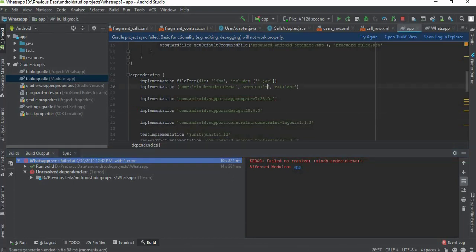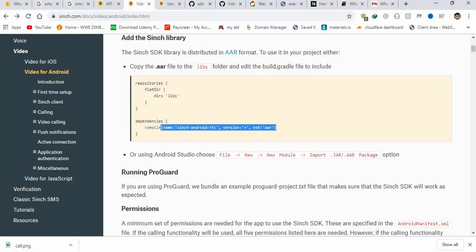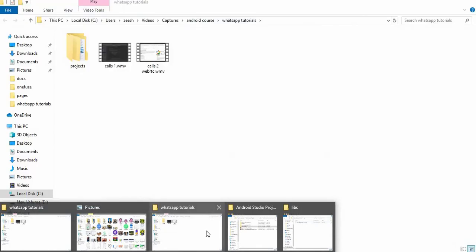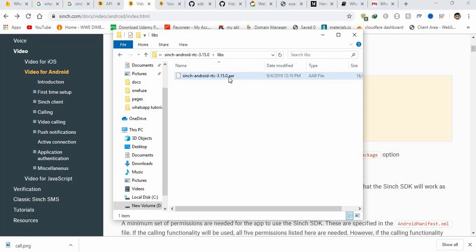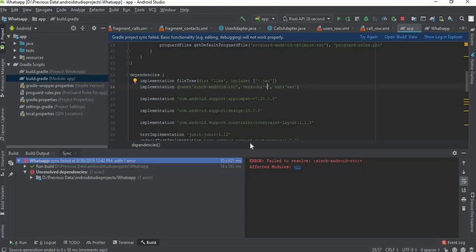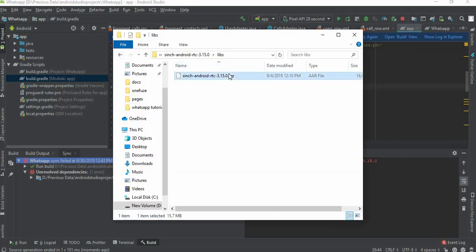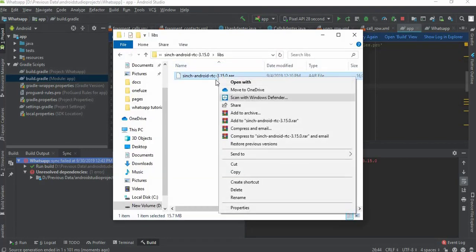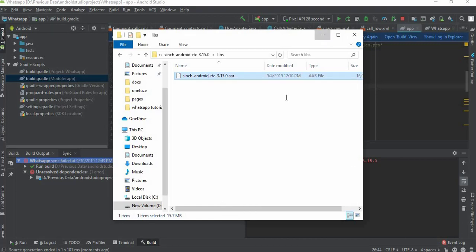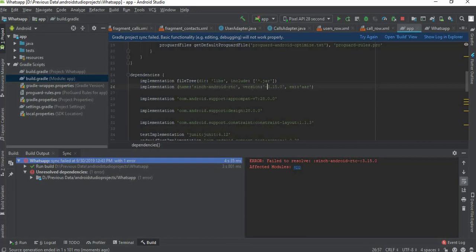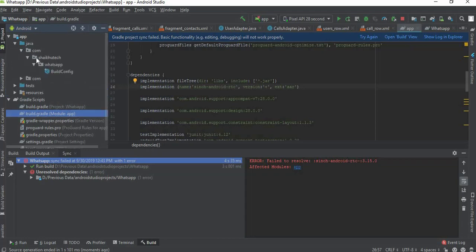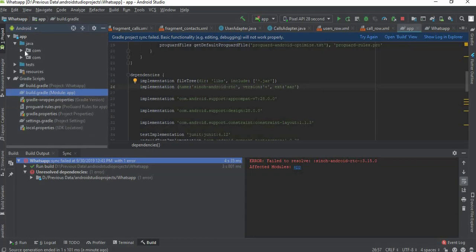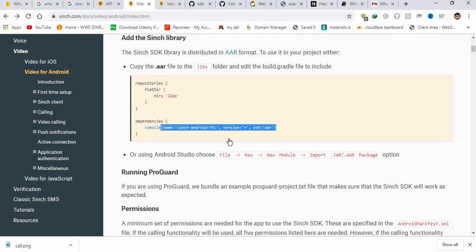It failed to resolve this plus. We need to add a specific variant here. So let's check the variant of this file. It's 3.15.0. Oh, sorry, we have missed a step. That's why it's not being able to resolve it. Just copy this AAR file and just Control Z to the original position it was, and then go to the app folder, Java folder, and let me see where we need to paste it.